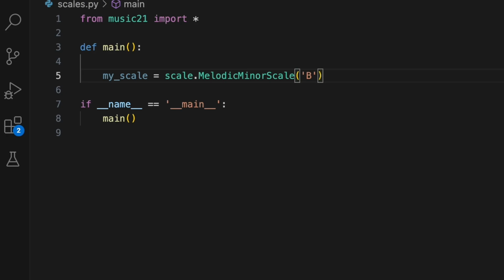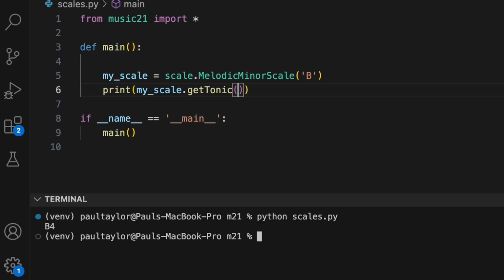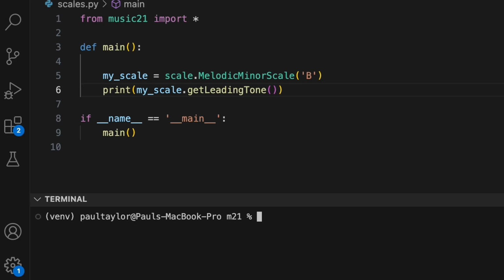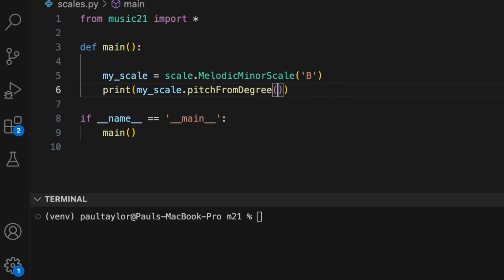ascending. We can explore the makeup of any scale we have created through a range of inbuilt methods. We'll use a print statement to view their return values. For example, we can call the getTonic, getDominant, or getLeadingTone methods to return the corresponding pitch for that scale degree. GetScaleDegreeFromPitch expects a pitch object or a string representation of a pitch and will return the corresponding scale degree. Conversely, pitchFromDegree will return a pitch object for a specified scale degree.